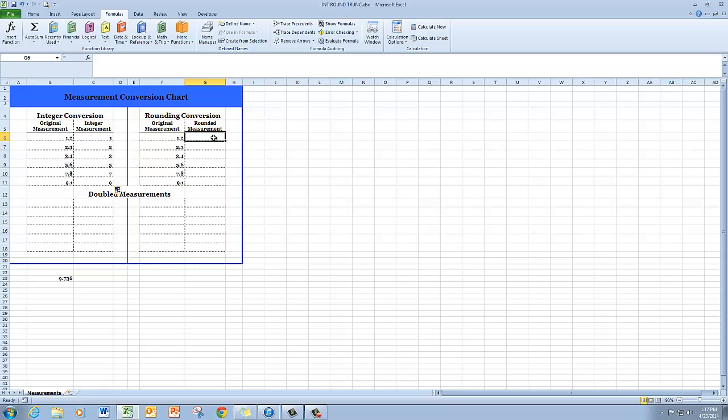Now, there is a certain amount of rounding that takes place in the worksheet already. For example, if I set the decimal places for this particular cell down here, the 9.736, to 2, it will round that number off to 9.74.